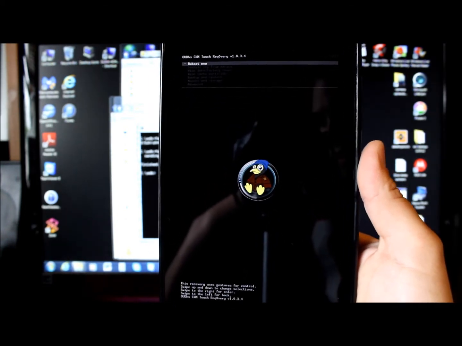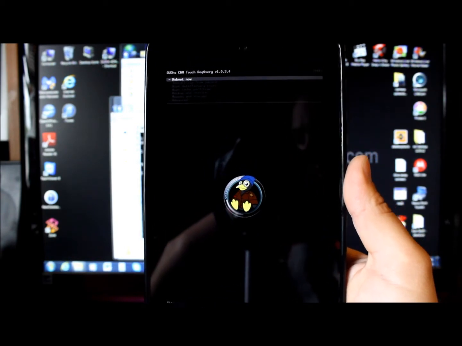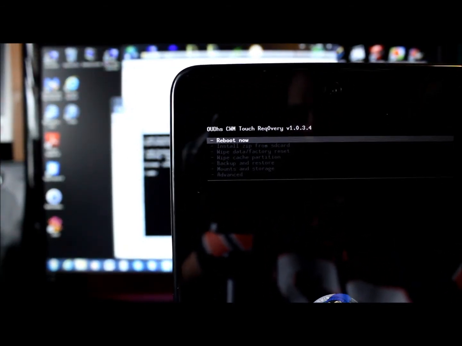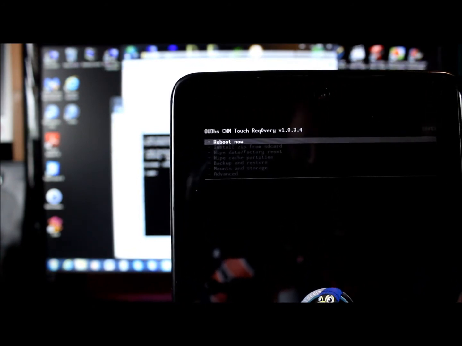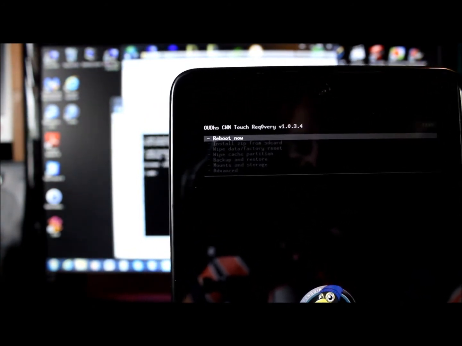Okay, so here we go. This is Shabby Penguin Recovery, made by him and his team. Like I said, this is based on ClockworkMod Recovery. I'm going to try to zoom in so you guys can see some of this stuff right here. I think you can see that a little better. So the cool thing about this recovery system over most is that it's based on gestures, and it has a little Easter egg in it too.